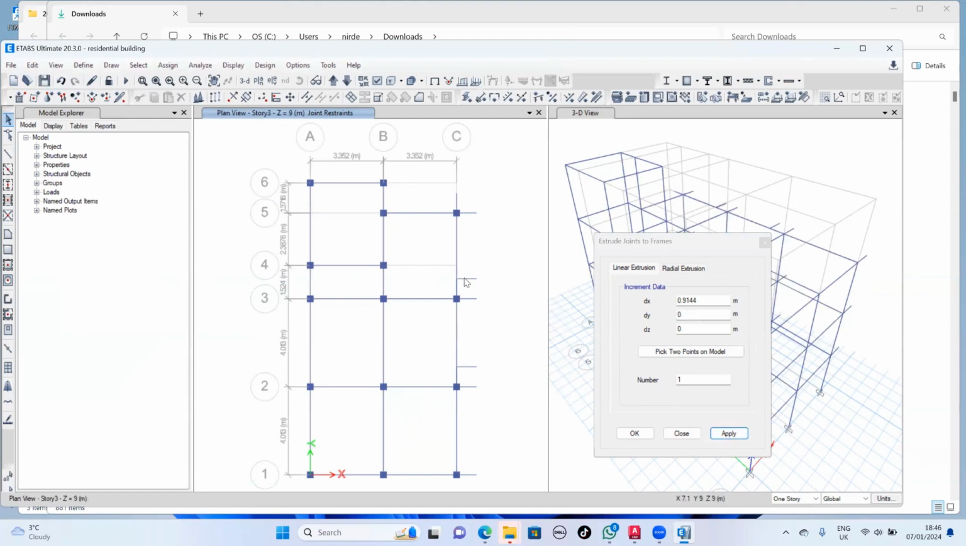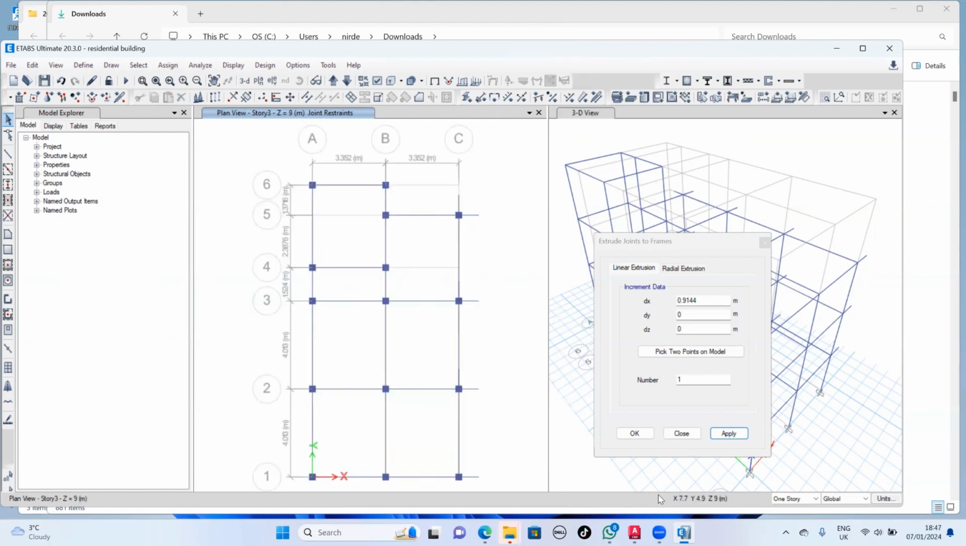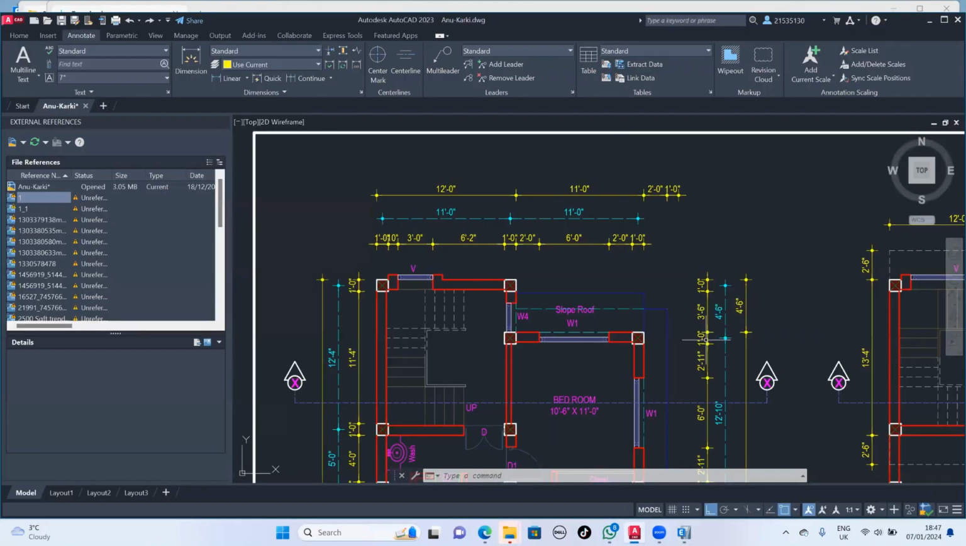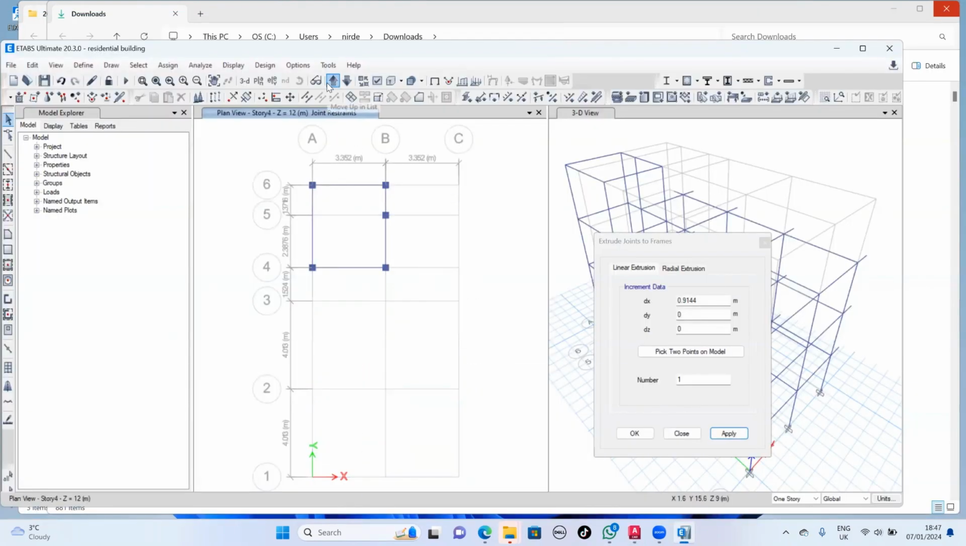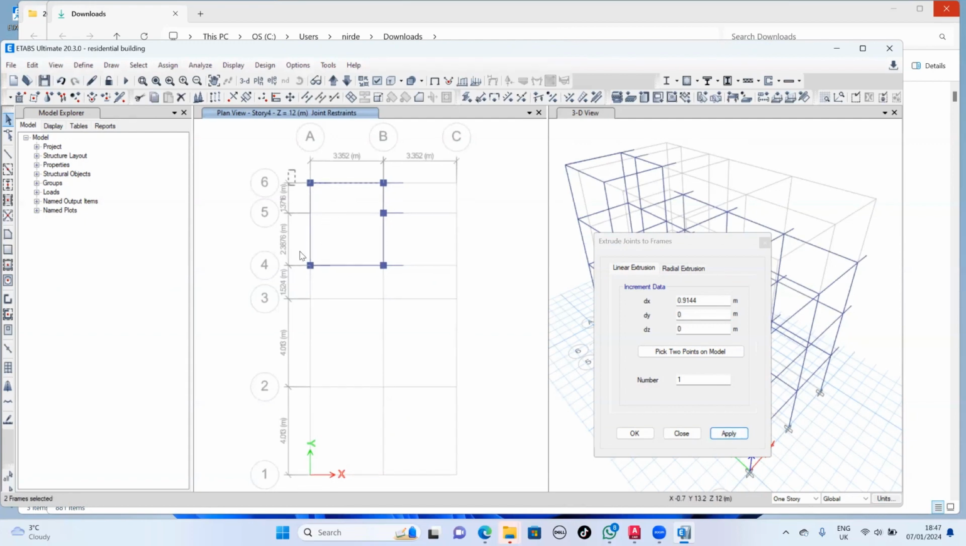Oh my God, what is this? I don't know how it came. I will delete it. I don't need this point, and I don't need this point also. Okay, I'll keep it in the roof also. Let's do it for the roof also. I will keep it for the whole roof. Apply. And I want to keep this side also, okay?